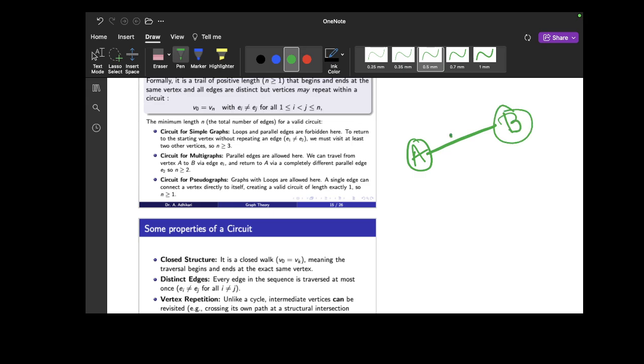So this is, say, E1, and this is E2. So for multigraphs, this is vertex A to B and again back to A. So the number of length is 2, E1 and E2, for creating a circuit.